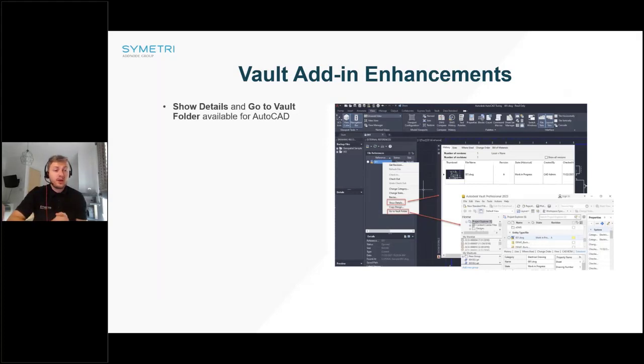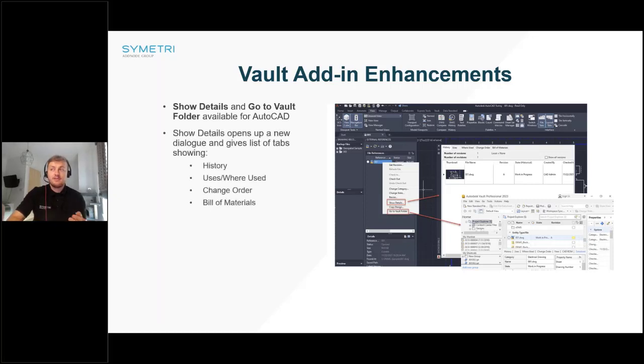So just a quick couple of features from the CAD add-in side, and they've had a bit of an update on the AutoCAD Vault add-in. So you've now got a couple of extra tools which are available in the standard Vault client, available in AutoCAD. The first one being Show Details. The Show Details panel gives you things like your history, your uses and where used, your bill of materials, your change orders, under the tabs just at the bottom below your main panel.